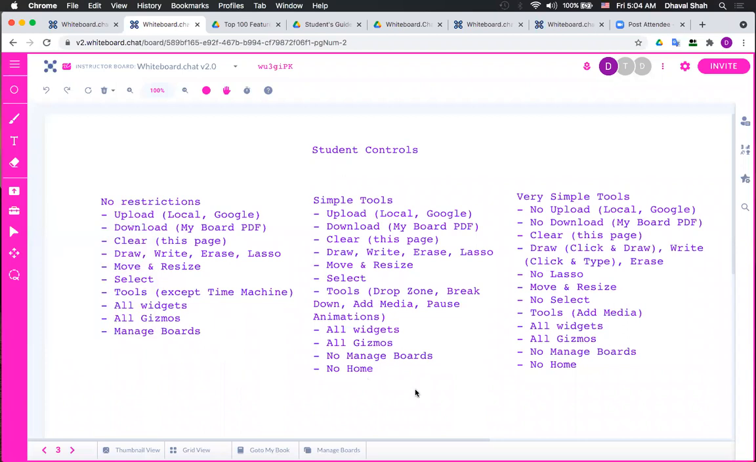However, if you then select the simple tools, then it is more or less the same, except that under the tools, we have more restriction. There are a few things that we have taken away, and if you select a simple tool, they don't have managed boards. They also do not have access to going back to the home, meaning this button will be hidden. They will not have access to that.